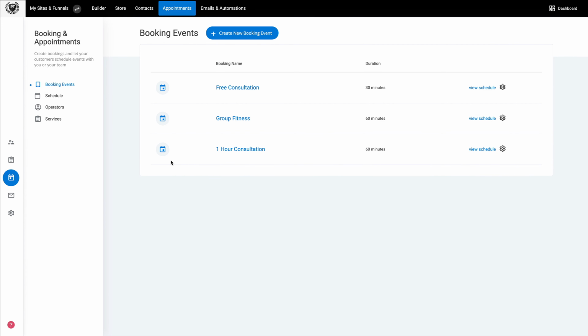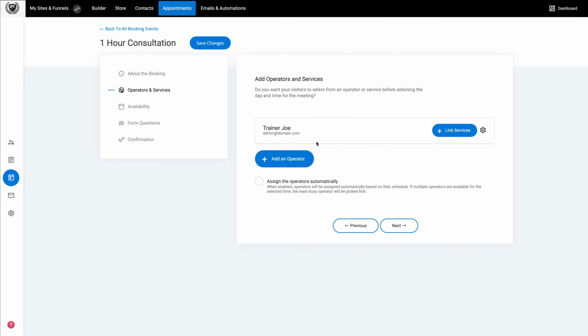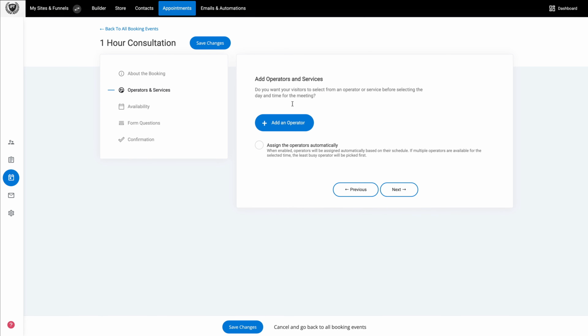save. And just to recap, if I wanted to add my new operator to my 1-hour consultation, I can go back inside of my booking events. Next to my 1-hour consultation, we are going to click on the little gear icon here and go to edit. And that's going to open up the editing settings for me. And I'm going to go through here, and instead of Trainer Joe, I'm going to click the gear icon, and we're going to delete him from this list.